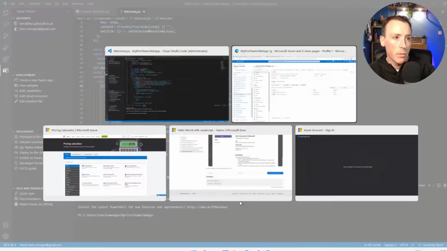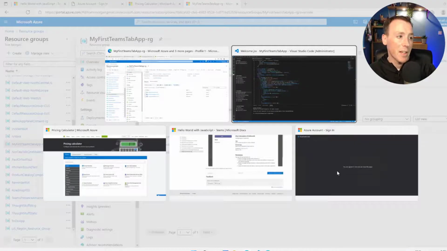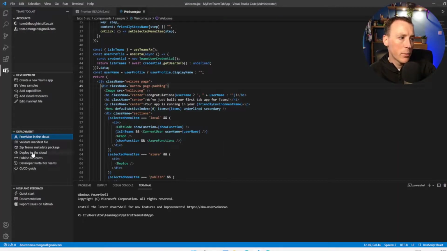So if I go over to my Azure instance, it's created a resource group, which is the name of the application and then -rg. And it's created three things: the storage account, an app service plan, and an app service. These are all the things that are needed to run the application, but it hasn't actually deployed any of the code to them. If I want to do that, and I can do that from in here as well, there's a deploy to the cloud button.